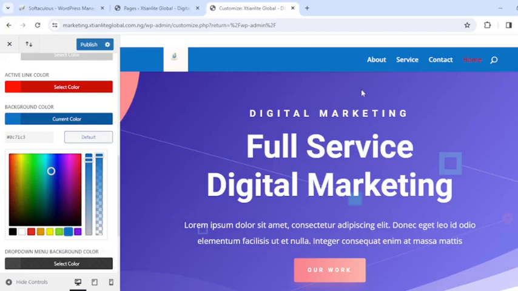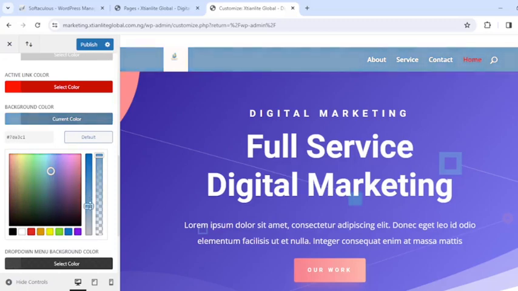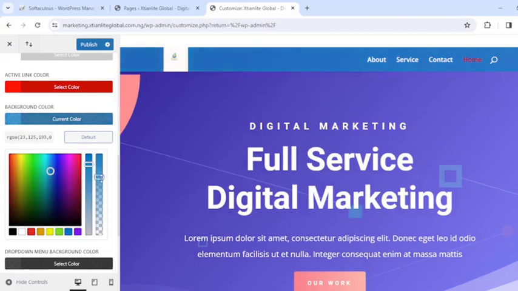Okay, so let me adjust this color. You can select any color that you want, right? Let me adjust this particular color. I don't like it this way. Let me adjust it. Okay, I think I like it like this. I want my header to have the same color as this body, right? So let me leave it like this.